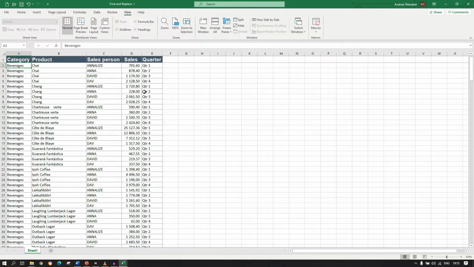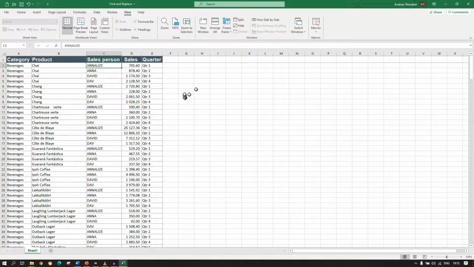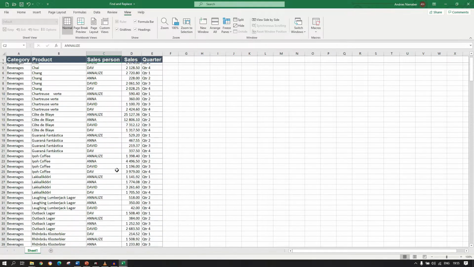Now if I want to undo it, I'm going to click on the drop down, and now it says Unfreeze Panes and the line disappears. I can also select cell C2, and if we go Freeze Panes again, we now have a line that goes to the right and a line that goes to the bottom, even though you can't see it. Now if I scroll down, yes, it's awesome.